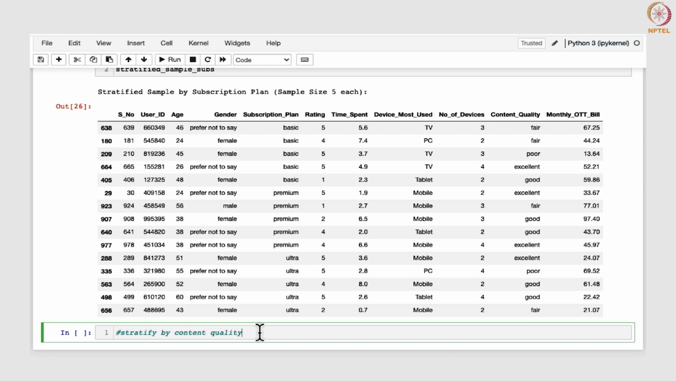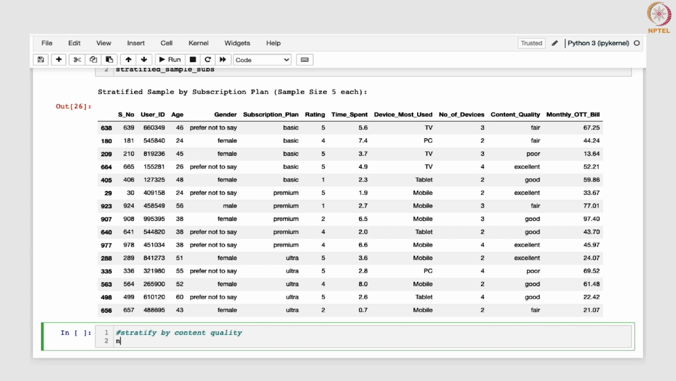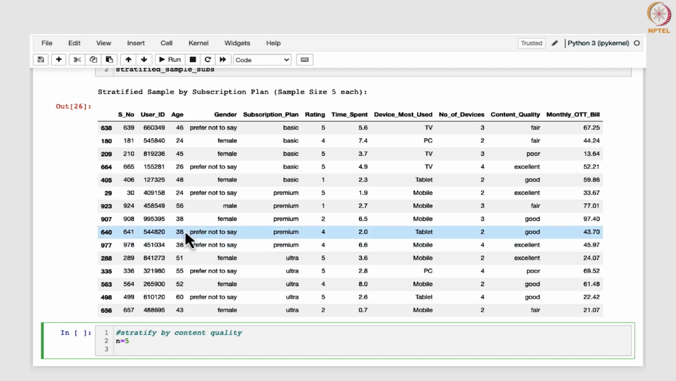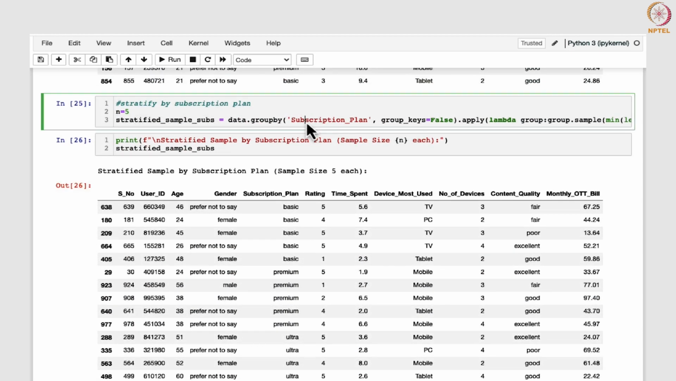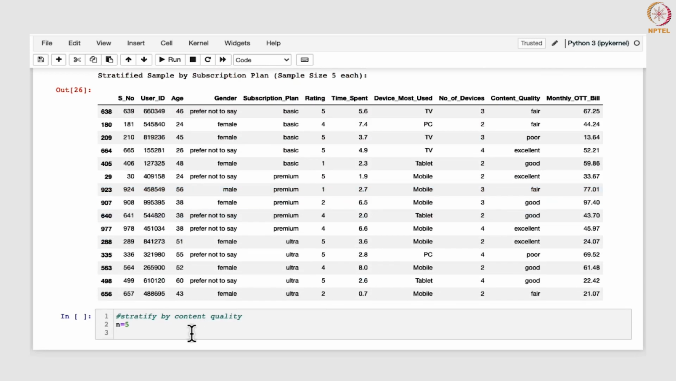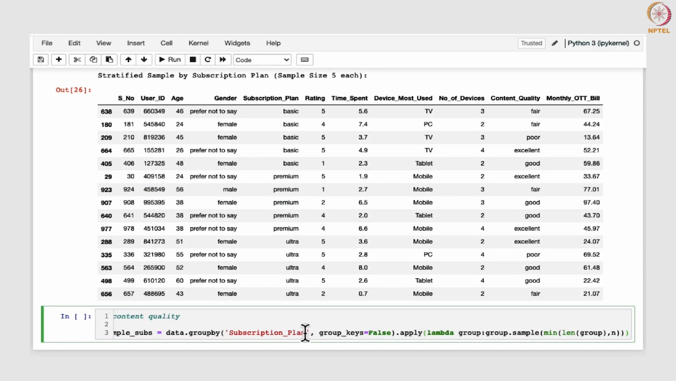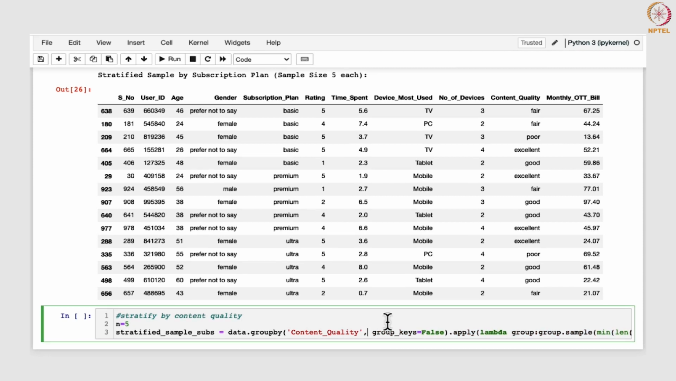Now we want to group the original data with respect to the content quality column. All the commands and everything remain the same. The only difference comes where we are giving this: instead of grouping by subscription plan, I will write content quality.